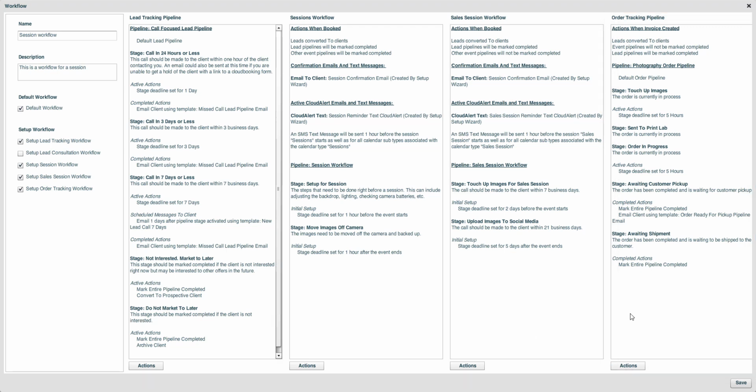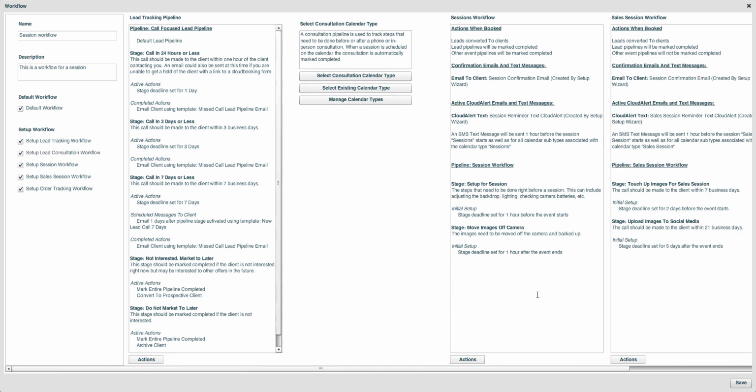Another workflow option that is available is the ability to schedule a lead consultation workflow. To do that, we come and click the Set Up Lead Consultation Workflow. The lead consultation could be either a phone consultation or an in-person consultation, but the lead consultation workflow only applies if it is scheduled on the calendar. In other words, if you are doing cold calls to a lead to try and get them to book, that would be a part of the lead pipeline and not the lead consultation pipeline. The goal of the lead consultation is to get the client to book a session.